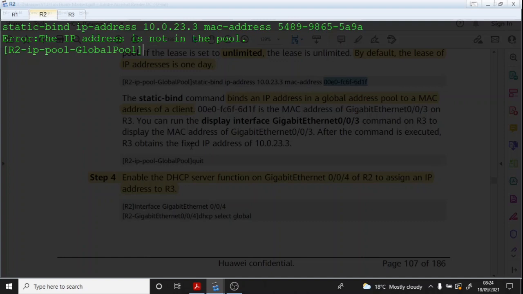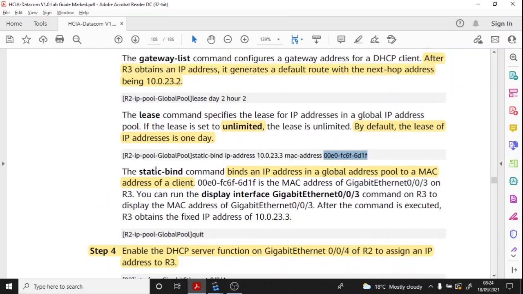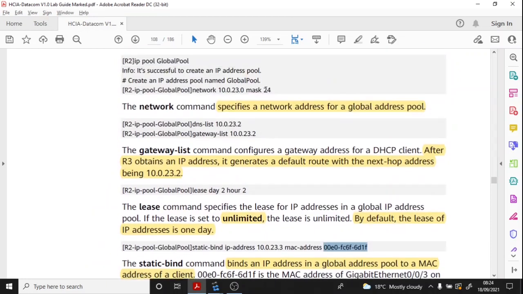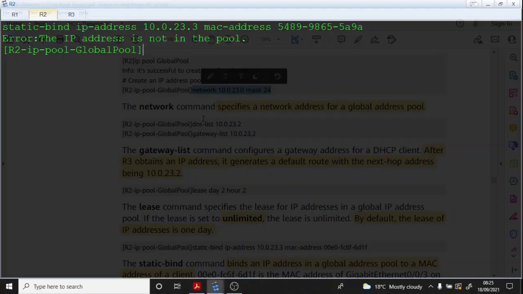Oh, did I use the network command here? I was supposed to use the network command. Oh, that is the problem. I think I forgot to use the network command to specify the network on this pool. So let's just do that.